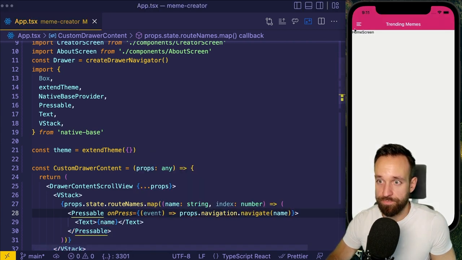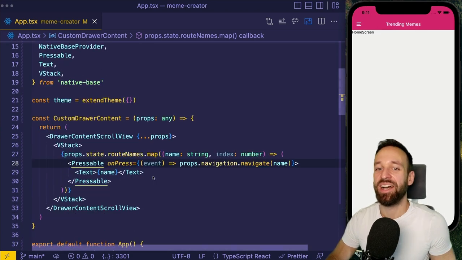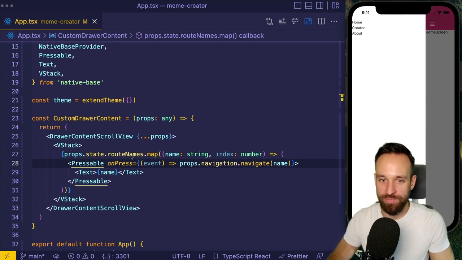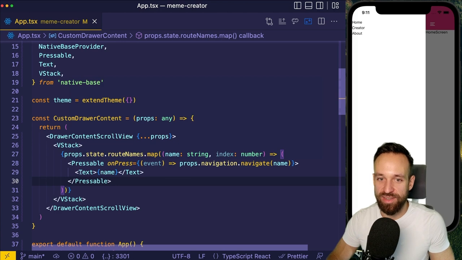More like this, right? Let's see. I can go to about, I can go to the creator, and I can go to home. This is a great success because this means the general logic works, and we just need to create a proper UI for this.